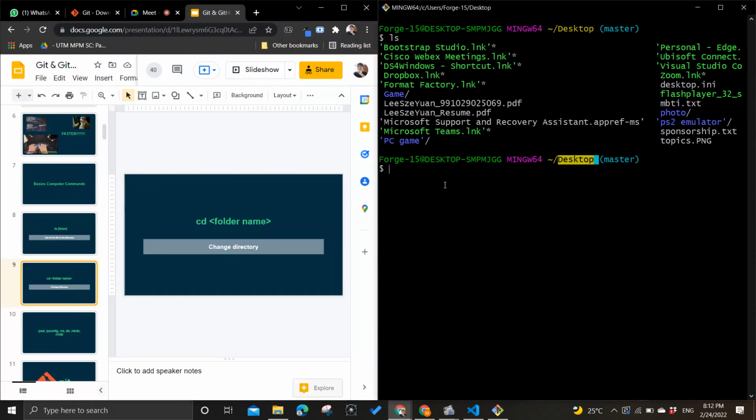And then cd is to change directory. Let's say I have a folder here called photo. How do you change into that folder? Because we are inside the desktop folder, right? How can we change into that? Well, that's where you need to use cd and then type the name of the folder you want to change into. And you see that here it changes. Before this it was desktop, but now it's desktop/photo, which means that we are inside the photo directory already.